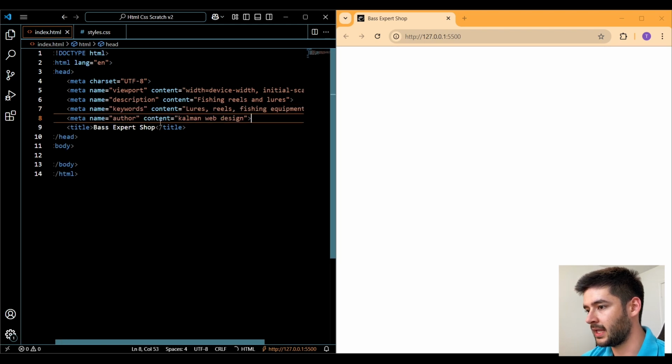Now we want to add our last meta element, and this one's a little bit less important, but this is going to specify the author, and in my case, I'm going to put Kelman Web Design.